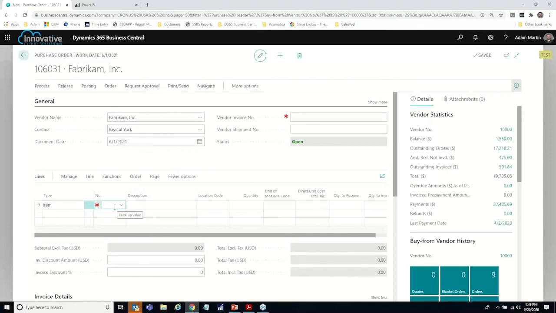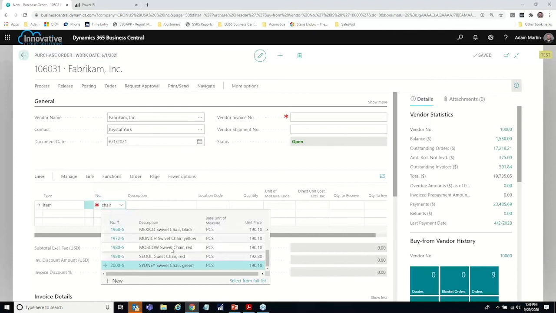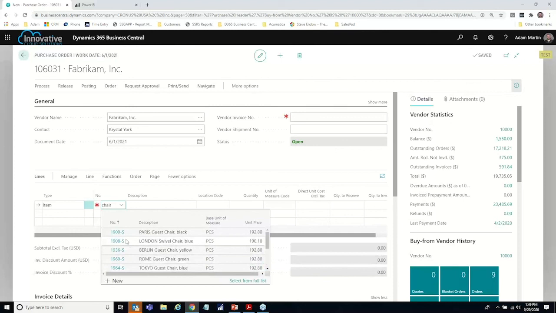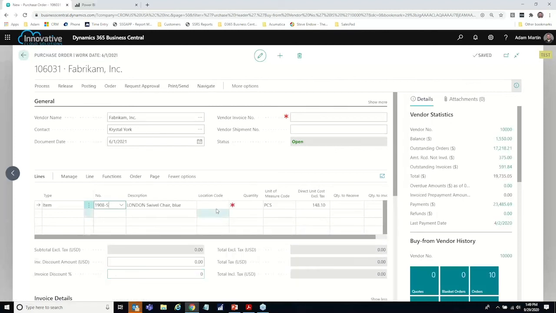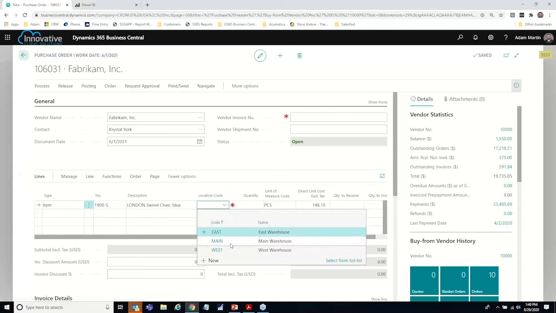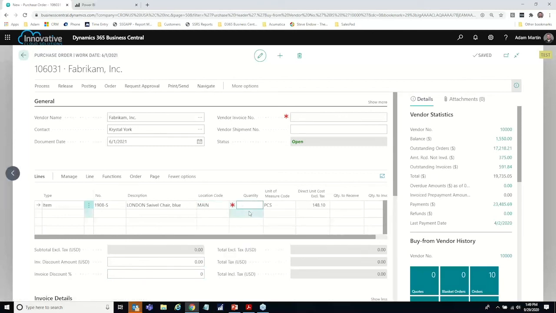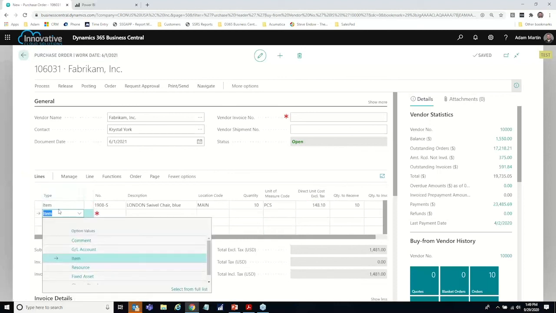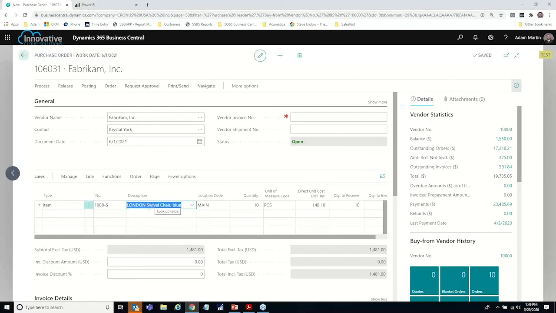So same thing, if we're purchasing a chair, I don't have to know the item number. I can see all the items that I have here with the word chair in it to select it. So if I wanted to purchase the London swivel chair, I can go ahead and select it. Where do I want to bring that to? Main warehouse. What's the quantity? Let's purchase 10. Gave us our last cost with that vendor at 148. I can accept that or change that. And then go ahead and enter any additional items or comments that I see fit here.